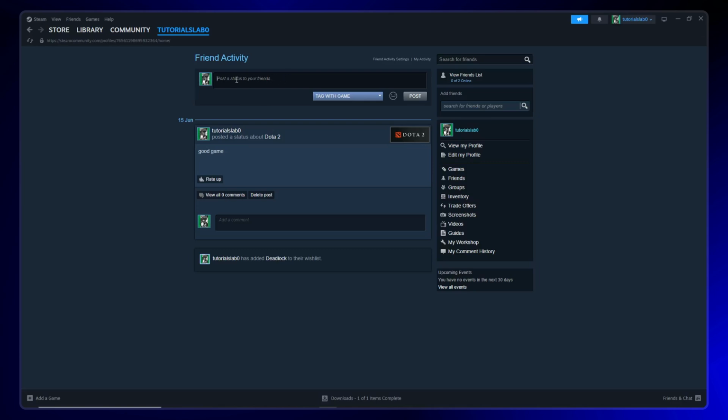Click on this text field to activate it, and then type whatever activity or message you want to share with your friends. It could be anything from what game you're currently playing, your thoughts on a recent update, or just a casual message to let your friends know what you're up to. The text field is designed to make sharing quick and easy, keeping your friends in the loop about your gaming activities.